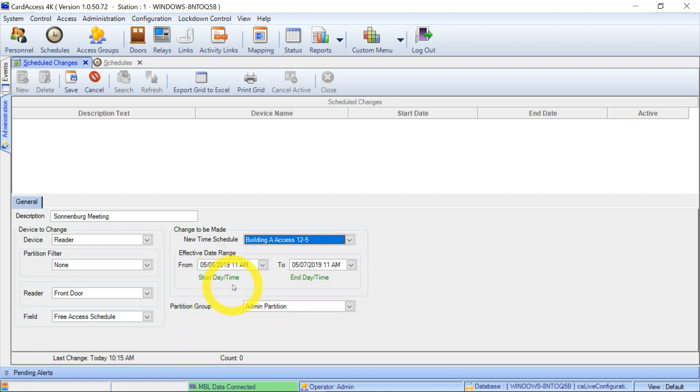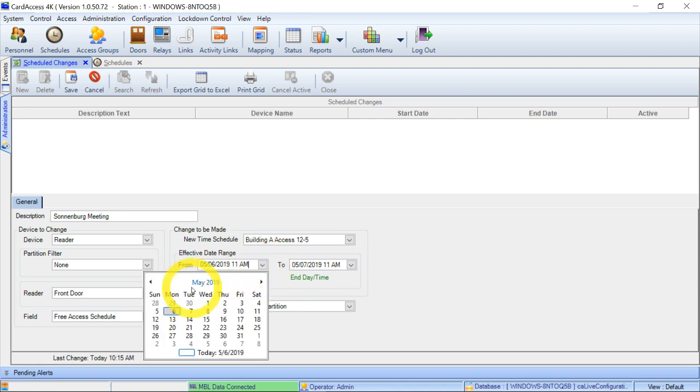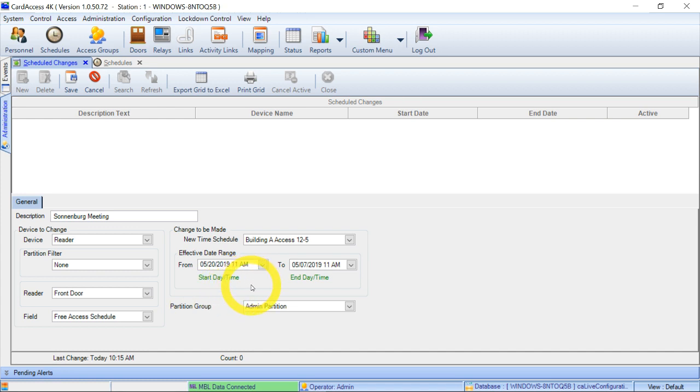Next, we need to change our date and time. You can see the default time here, and there are a couple of different ways to do this. First would be using the drop-down menus. The Sonnenberg meeting is going to be happening on May the 20th, so we can select May the 20th, and this means that this schedule will go into effect on May the 20th at 11 a.m.